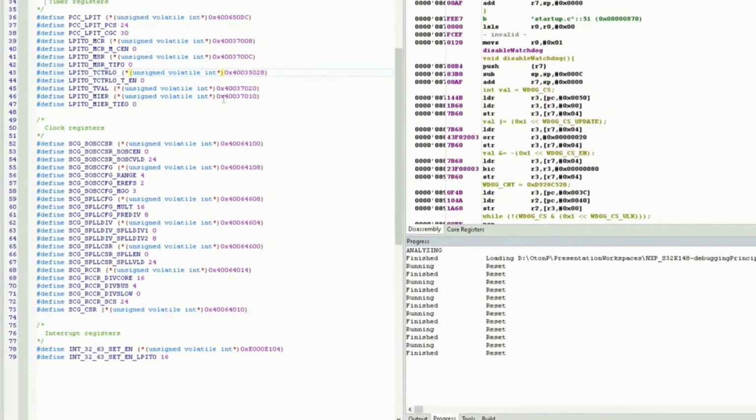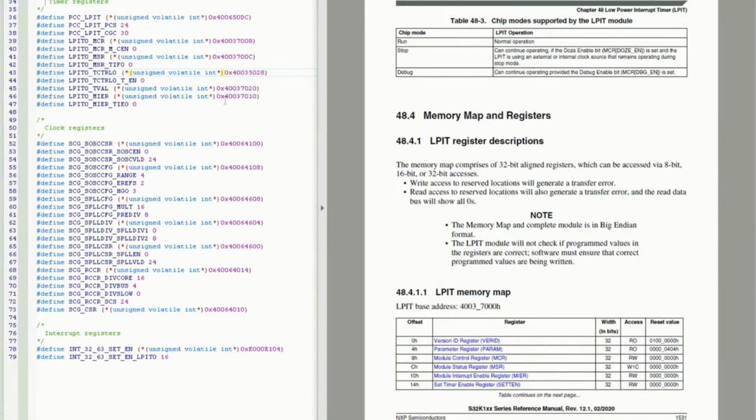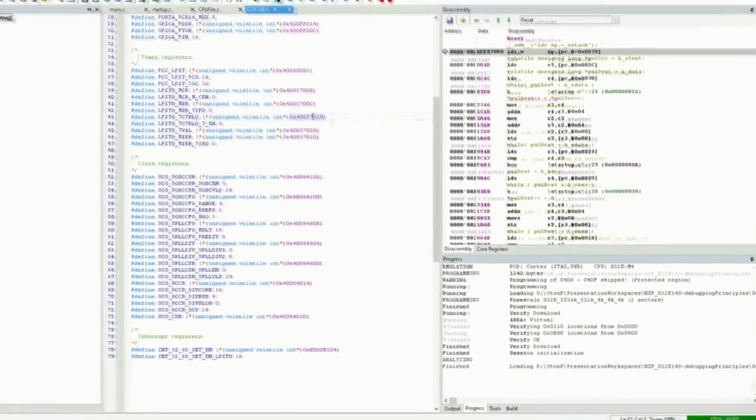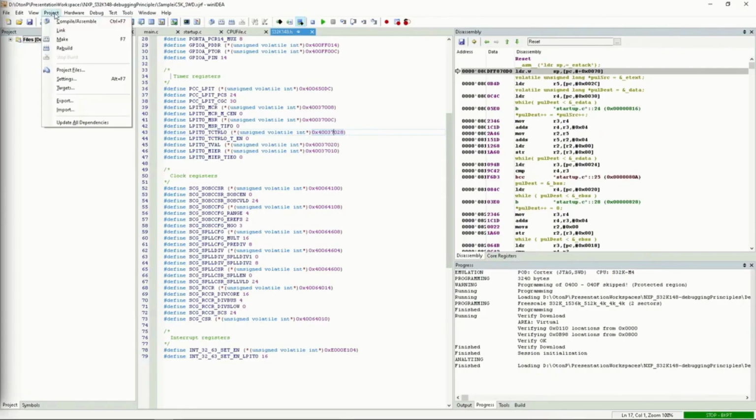Now, this doesn't look right. The manual says that the module base address is 40037000, but we're using 40035000. Let's change this to the correct value. Now we need to rebuild the application and try again.